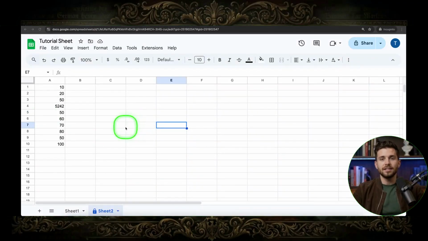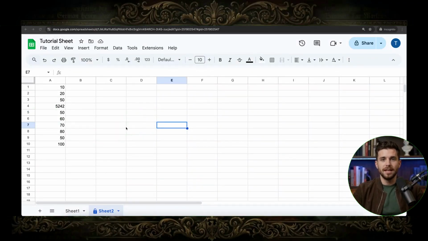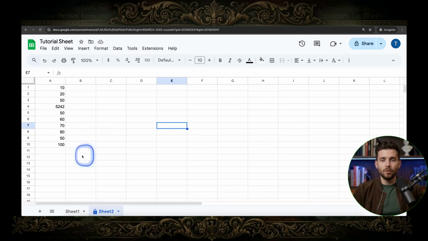Welcome to JH. Today, I'll demonstrate how to automatically highlight the maximum value within Google Sheets.